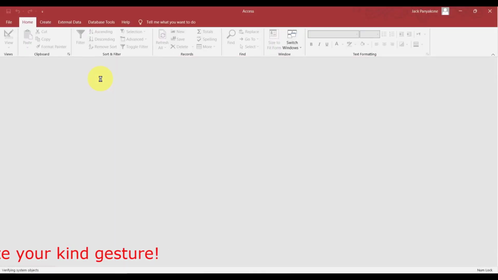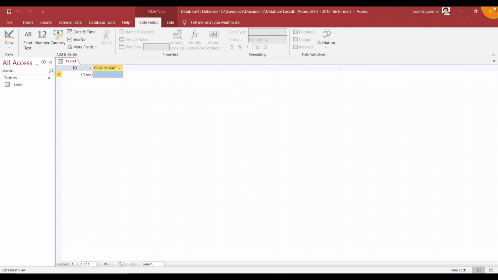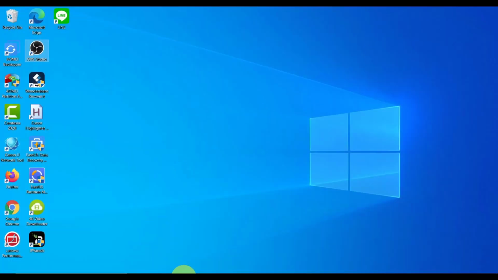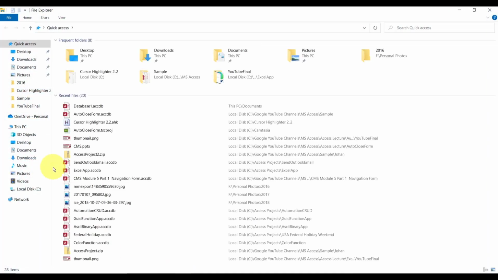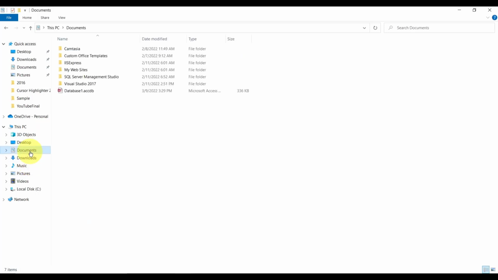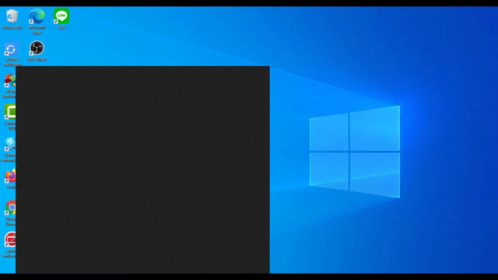Let's create a new blank database. You know what? Let's close that out. Yeah, we're gonna delete this guy. See there, it's saved in the documents folder, so I'm gonna delete that. Actually, I'm gonna go to the documents folder here. See there, I'm gonna delete that. I don't want it saved in there, so let's try it again.